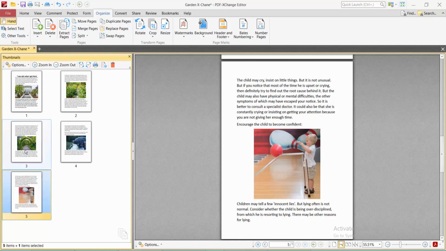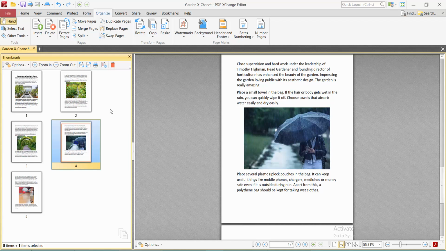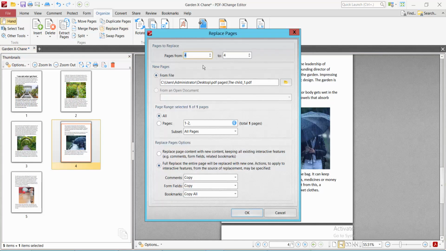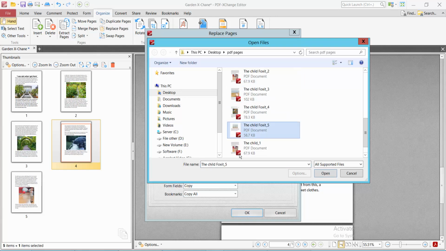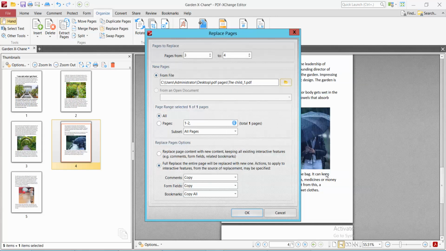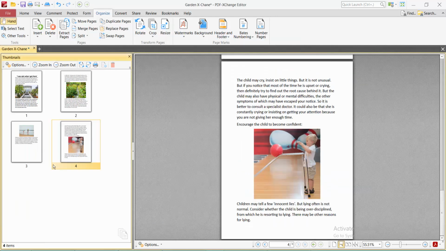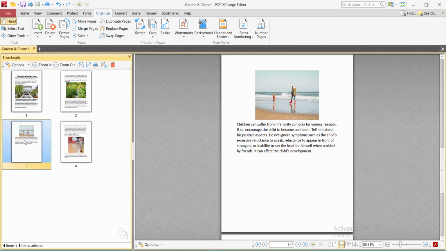Also replace these pages 3 and 4. Select replace and I select 3 to 4, and again select open. So now select open and OK, and see this page also replaces by this page. In this way you can replace multiple pages at once.